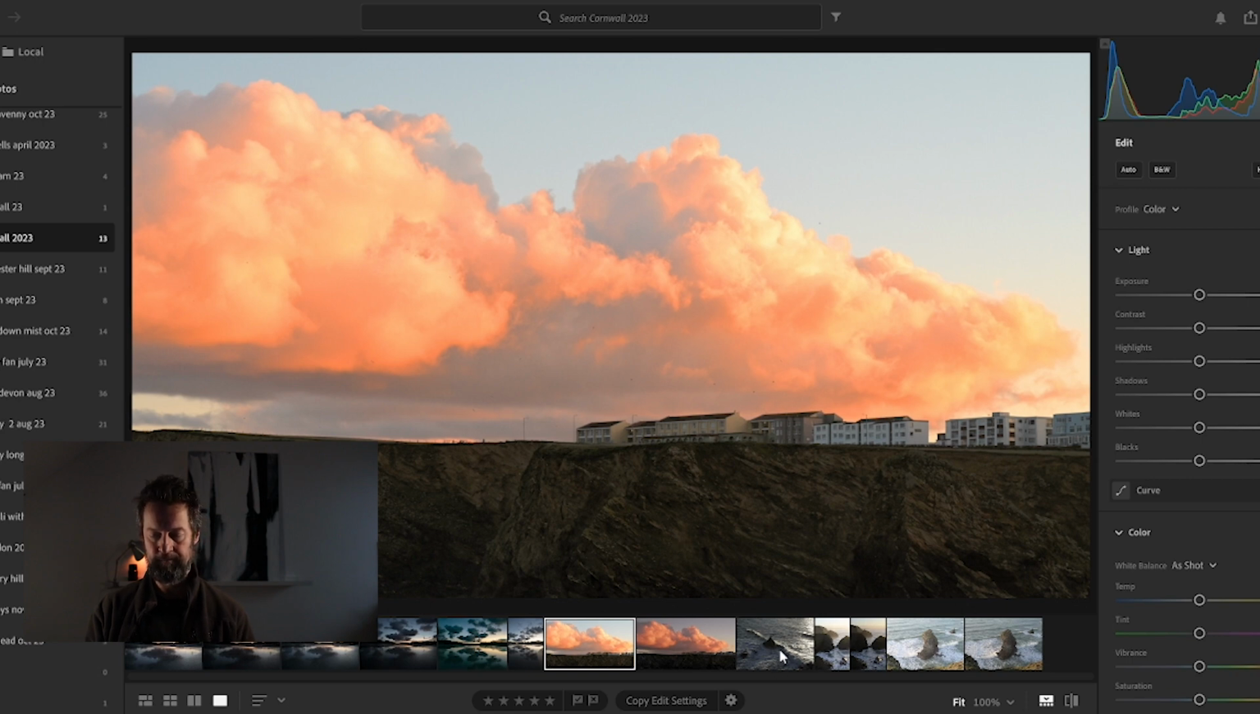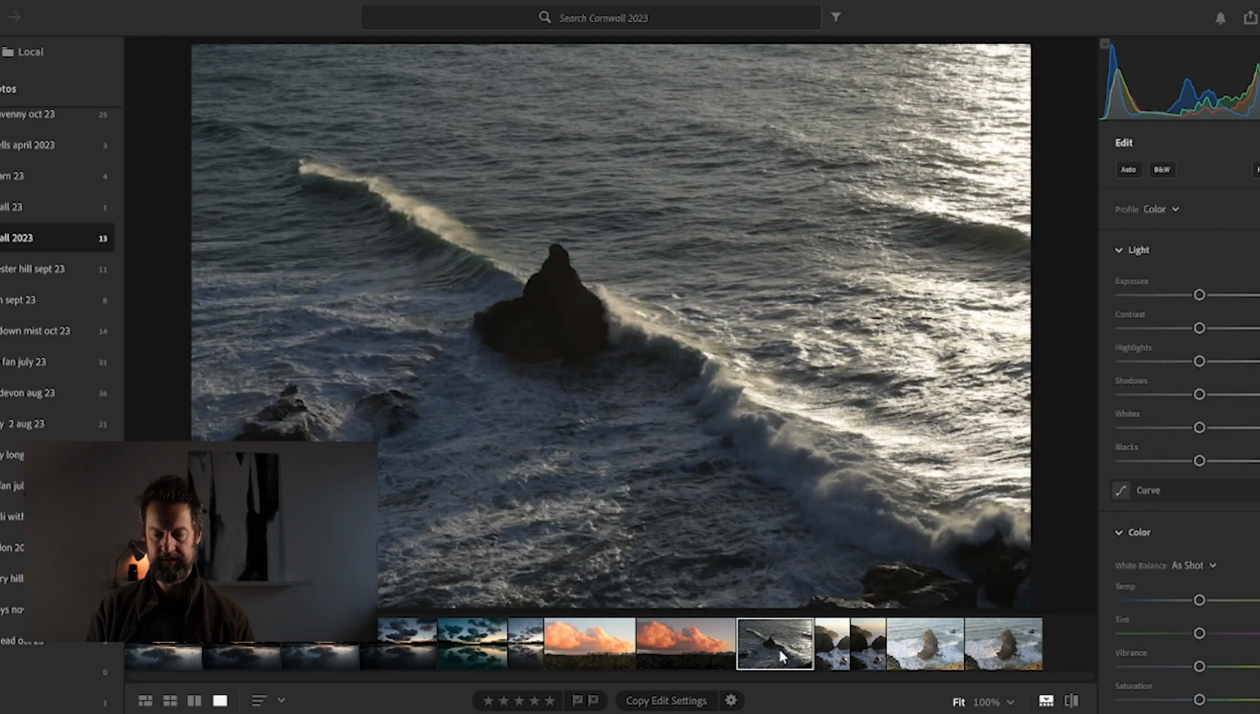Okay. So let's think about a single subject. This could be a portrait, it could be a wildlife photograph, it could be a close-up section of landscape like this.